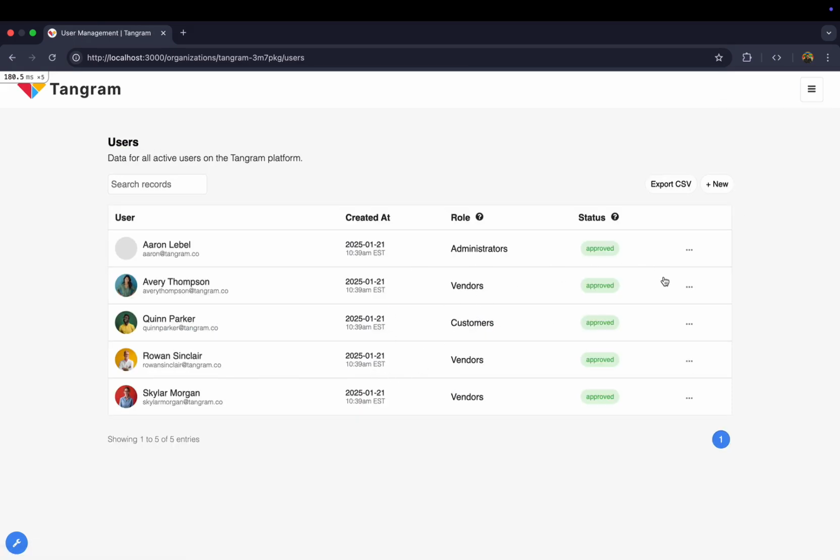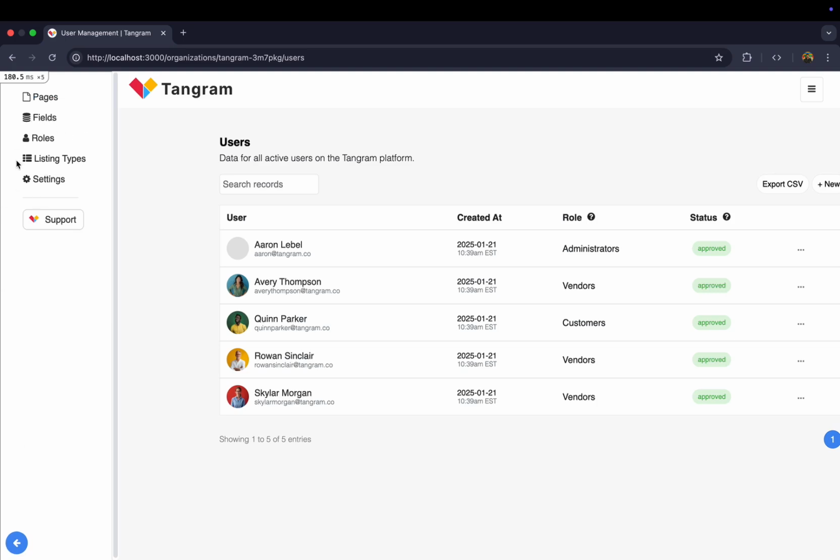If I were to log in as Avery Thompson, it would show me completely different UI based on the role that I'm logged in as. So the most important thing is that we wouldn't want her to be able to modify the platform metadata and stuff like the fields, roles, listing types, etc.